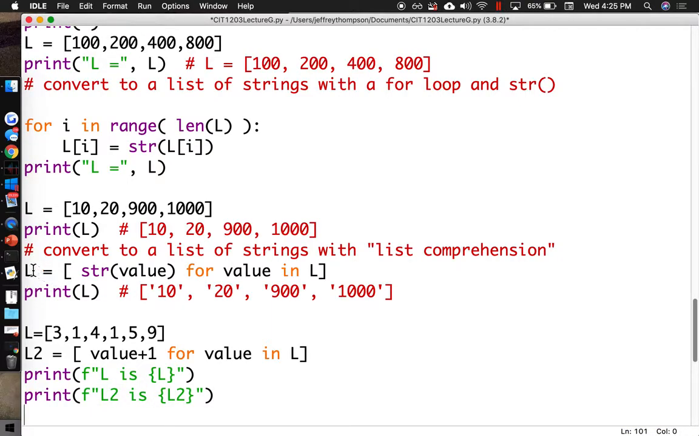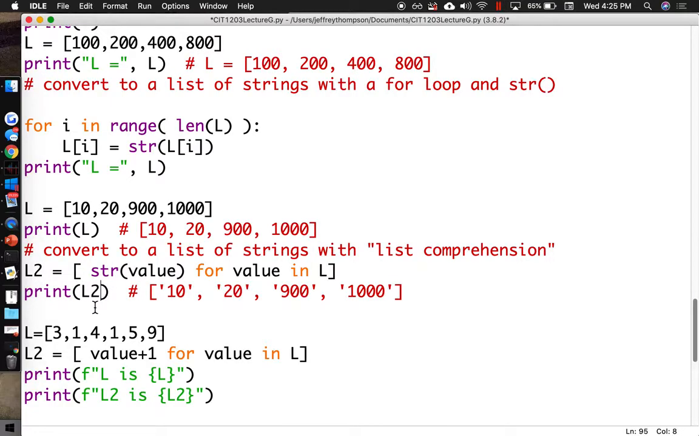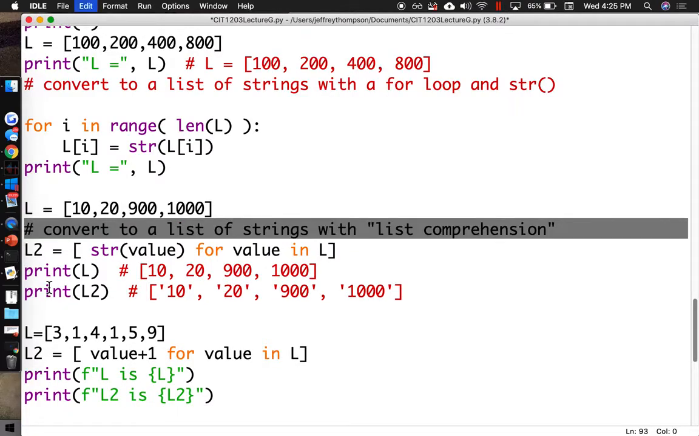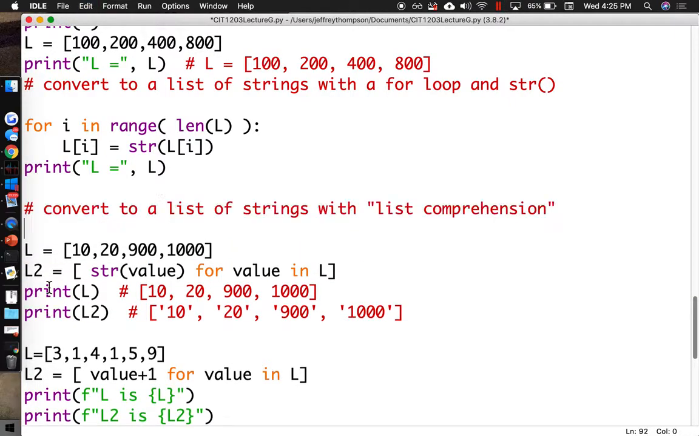I could have been doing that all along too, right? Maybe I wanted to make this say L and L2. Then I could put my print statements underneath everything so that those are kind of grouped together, right? And then I can move my comment above that block of code. I'm just trying to make it as readable as possible.